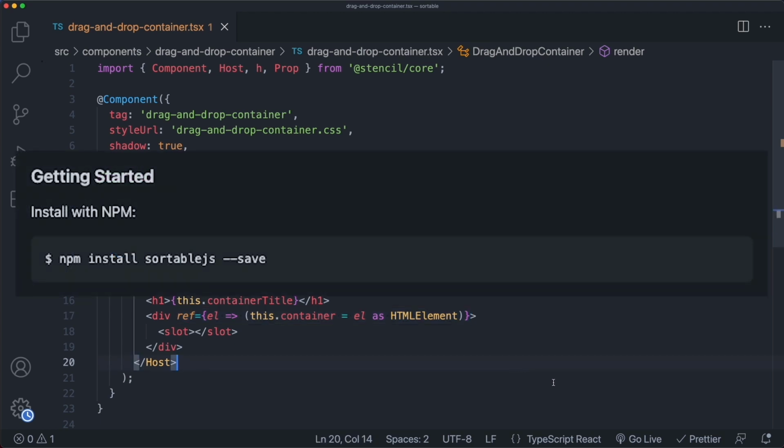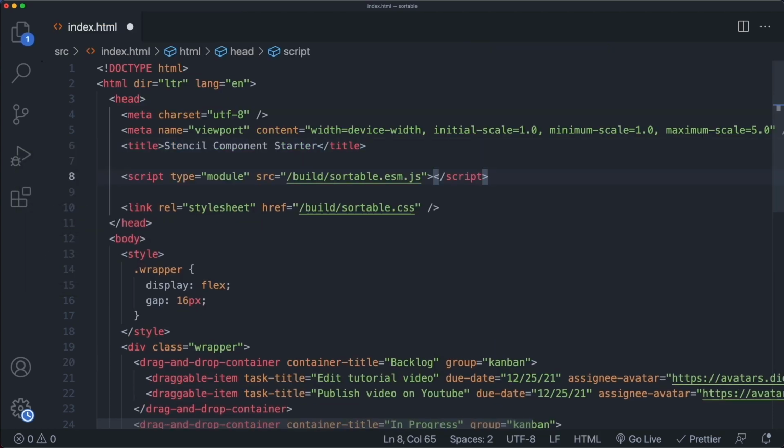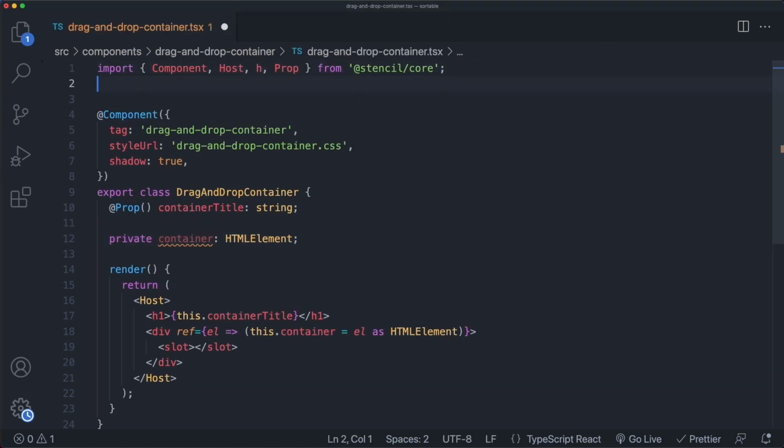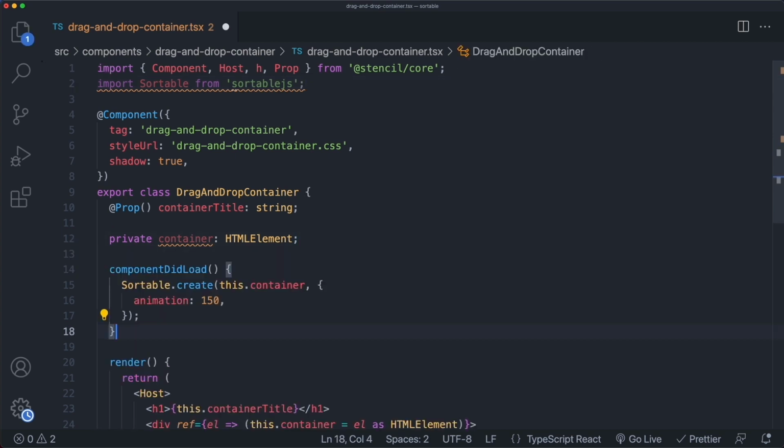Let's first add it to our project by running npm install sortablejs, and then we'll have to add the Sortable script tag in our index.html file. Once we do that, we can move back to our container component and import Sortable at the top. Now we can finally use Sortable by calling Sortable.create, and if we pass our container ref, Sortable will take that and turn that div into a draggable area. We can also pass a lot of different options to Sortable.create, but for now we'll just set the animation speed to 150 milliseconds.